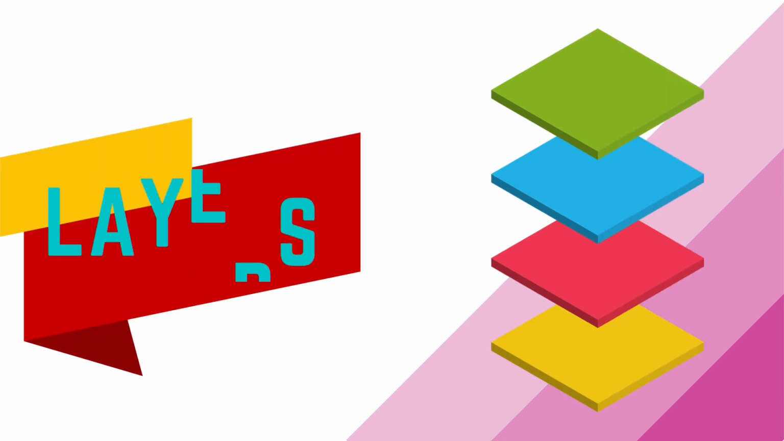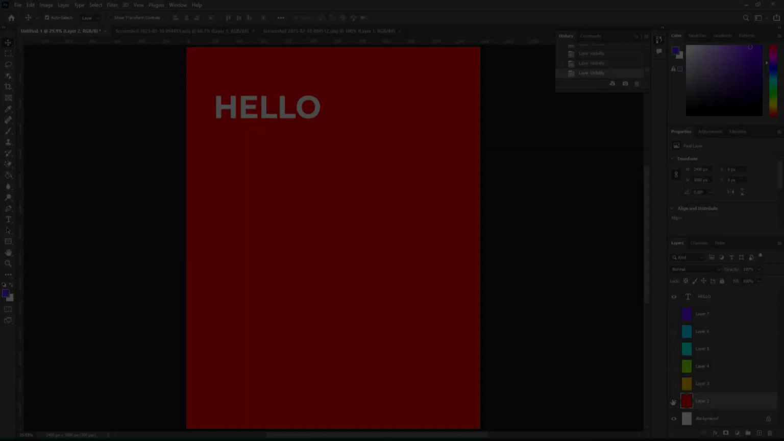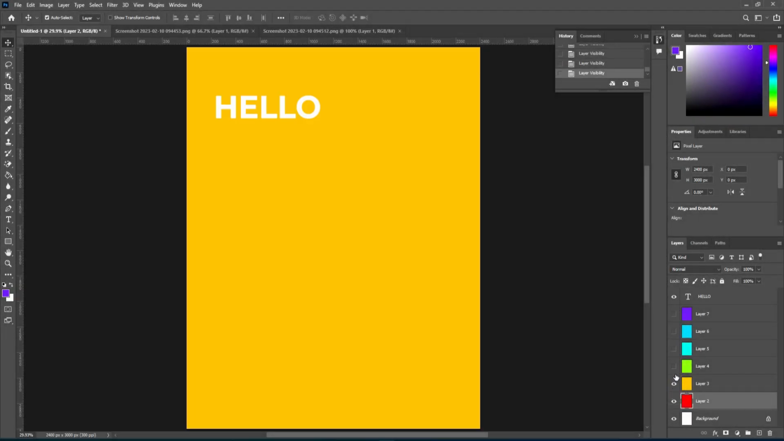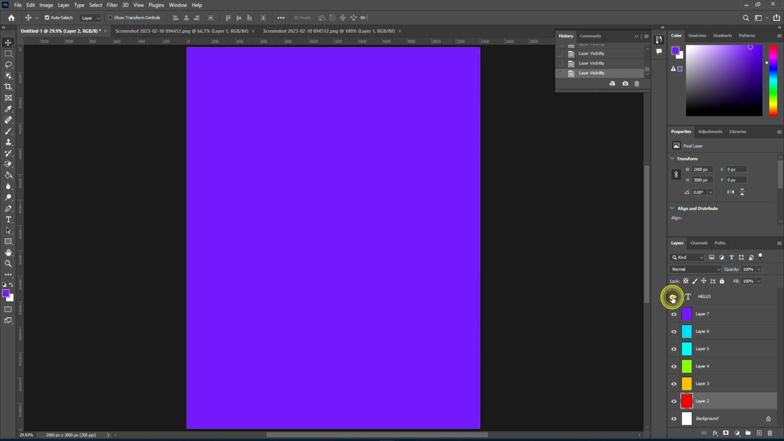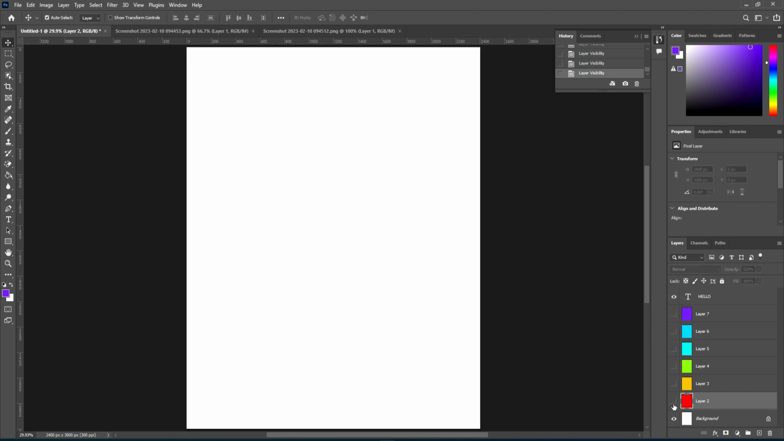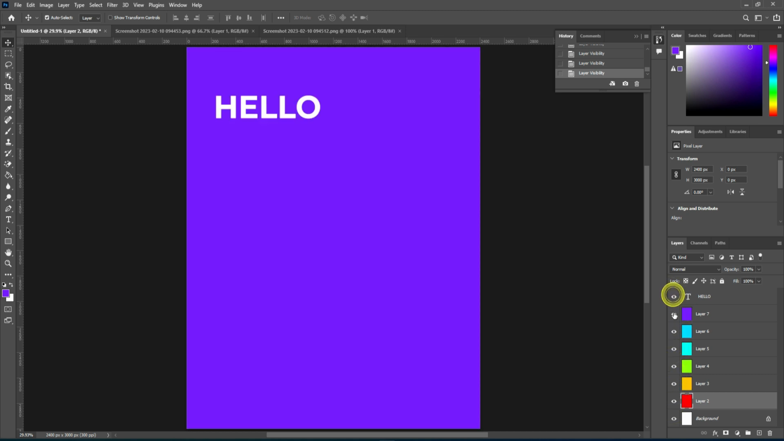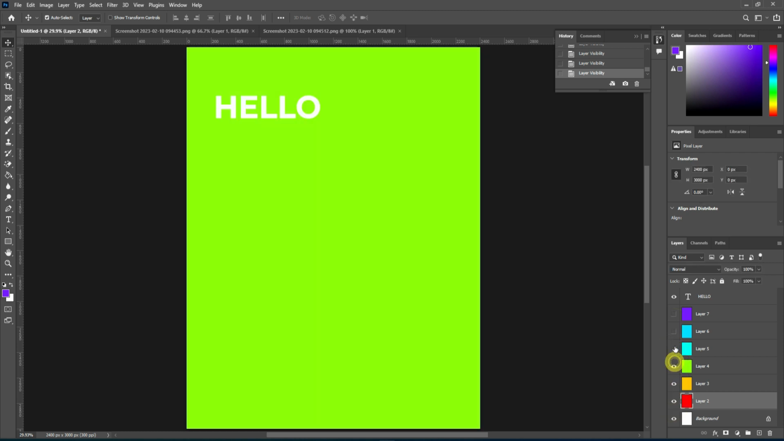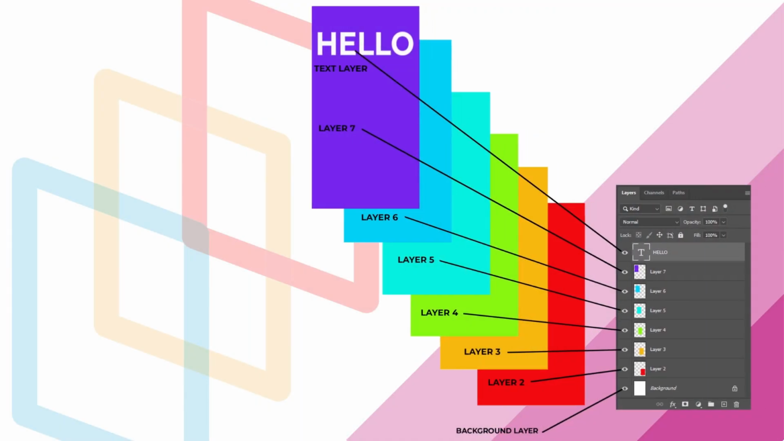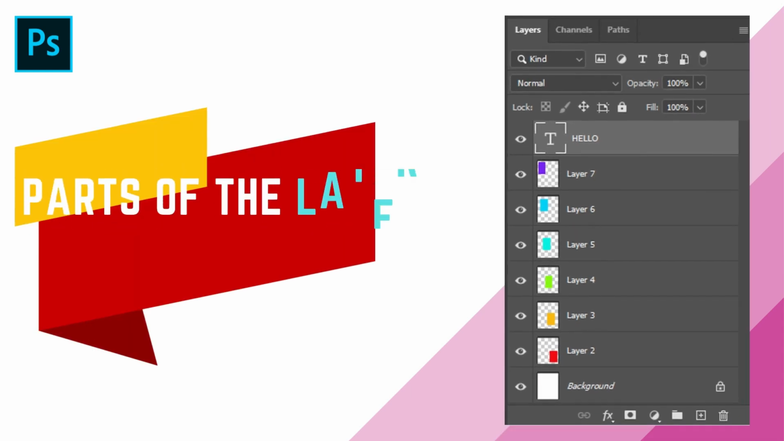Layers let you organize your work into distinct levels that can be edited and viewed as individual units. Every Photoshop image contains at least one layer. A Photoshop image can consist of multiple layers, with each layer containing different objects in the image.